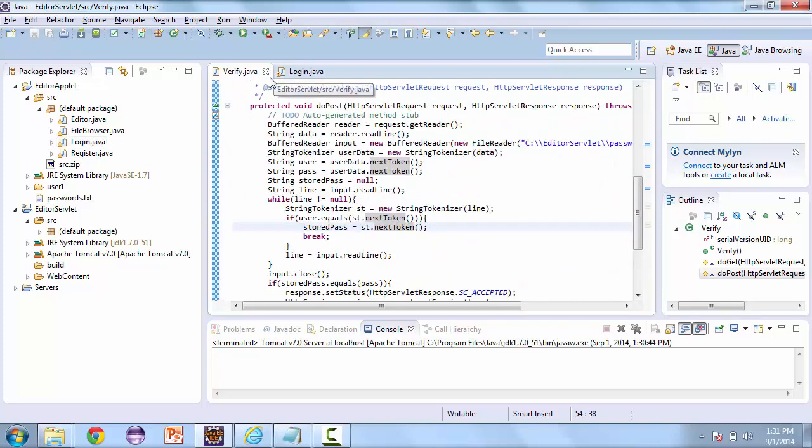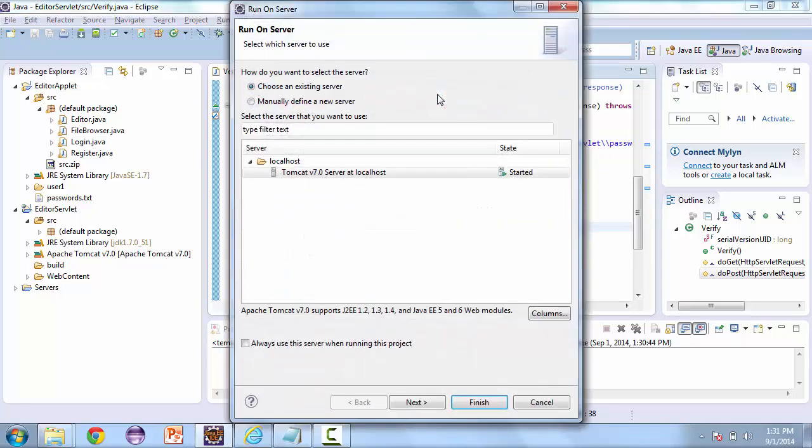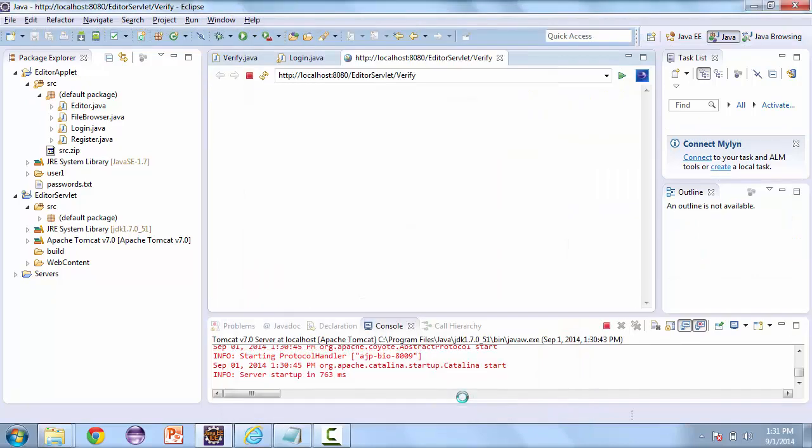And so now let's run this on the Tomcat server. So let's go to run, run as, run on server. It's going to ask you to pick the Tomcat server. And click finish. It'll load the server and open up an Eclipse browser with that servlet. And so in our next video, we'll set up the app to use this servlet.